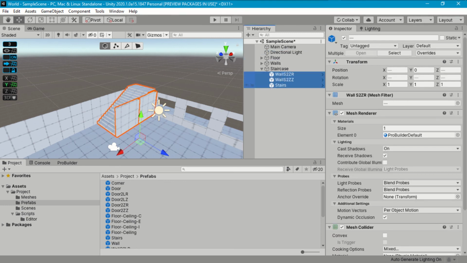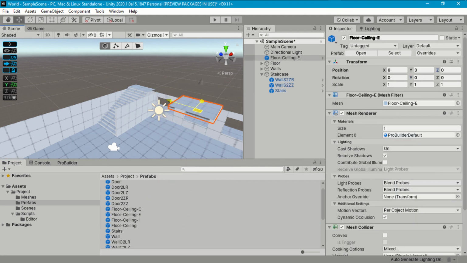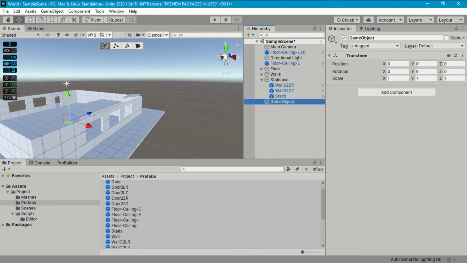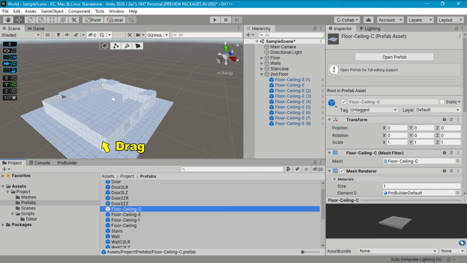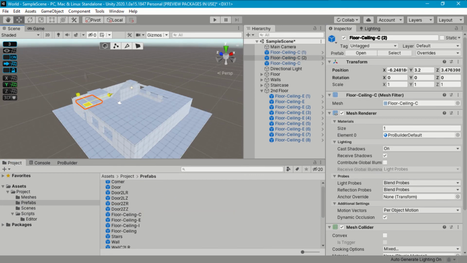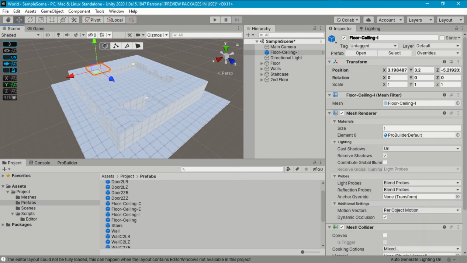Next we'll build the second floor. Drag a floor ceiling E tile into the scene. Align it to one of the edges on the second level. Then duplicate it to cover the walls. Use the floor-ceiling C tile for the corners. Remember to take into account the staircase. Use the floor-ceiling I tile to complete the floor.